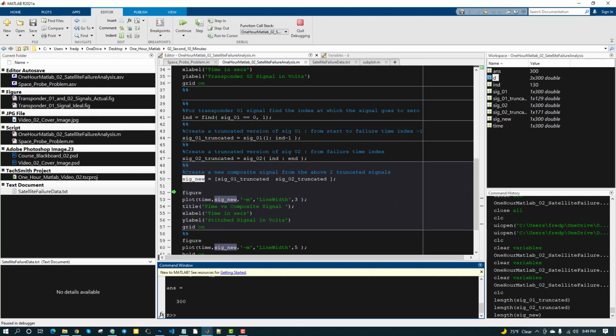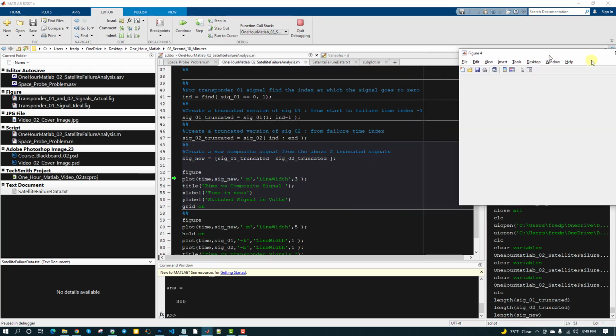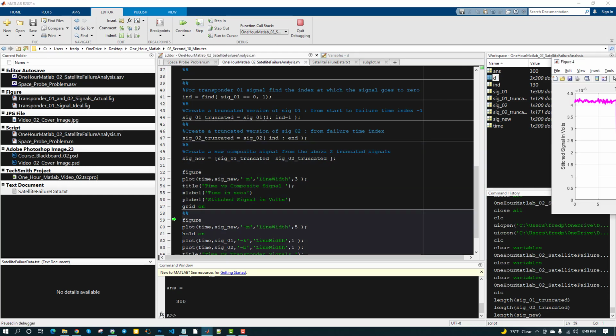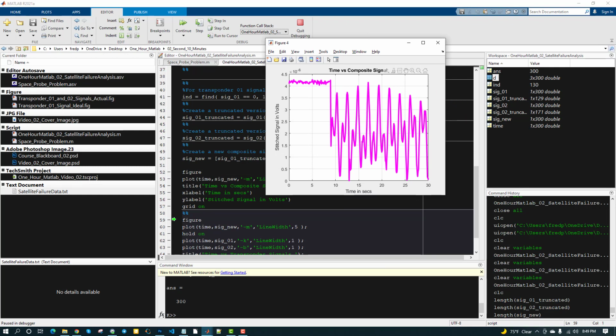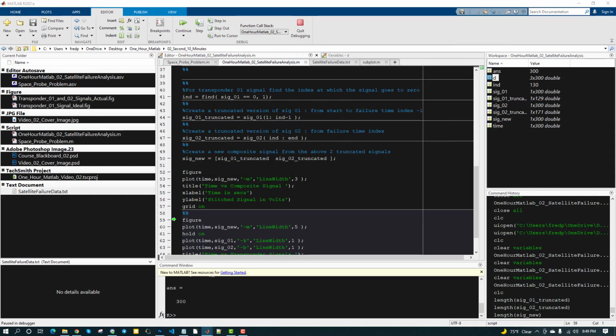All right, and we'll create a new figure and plot the new signal vector. So this is how the new vector looks. We have taken the useful part of transponder 1's signal, and we concatenated it with the useful part of transponder 2's signal, and we created a new signal. That's what this plot is about.